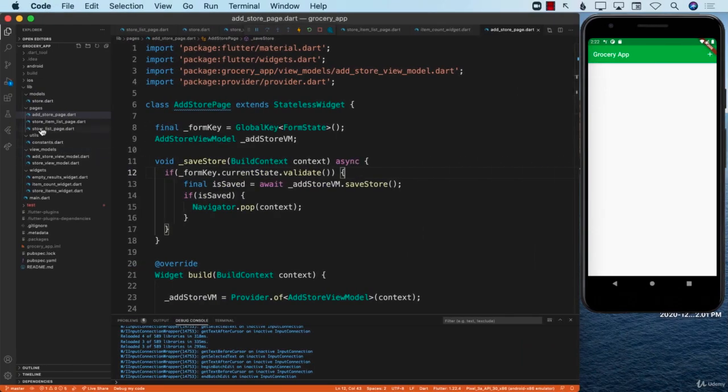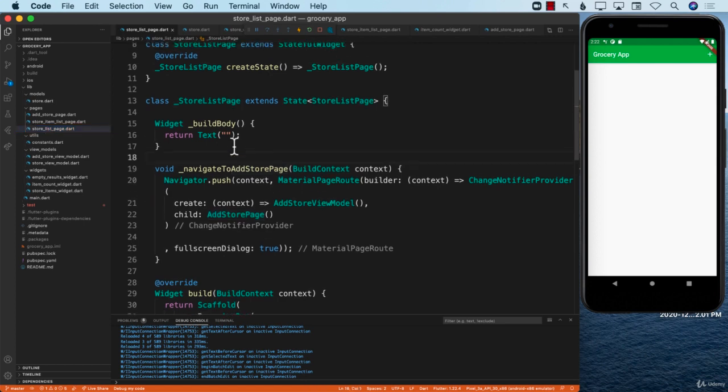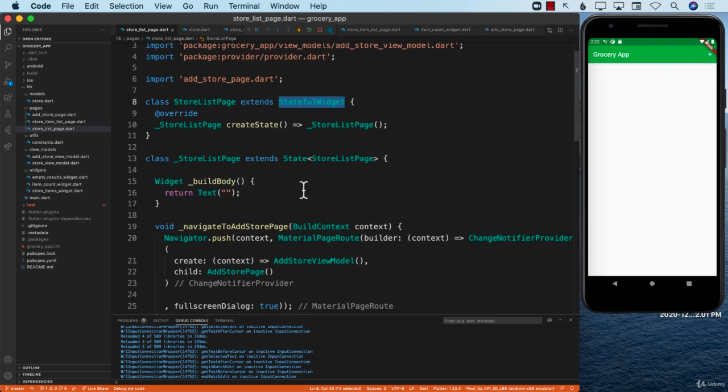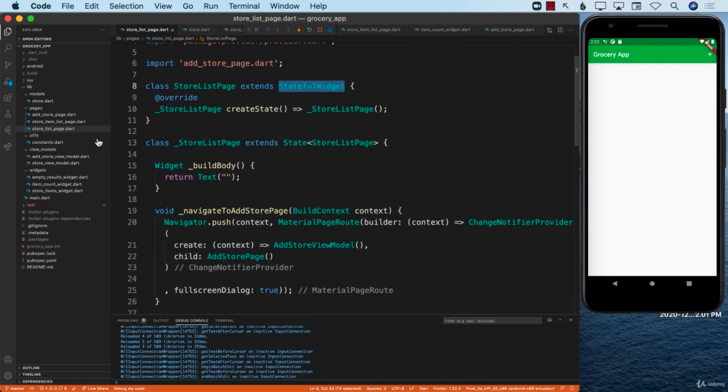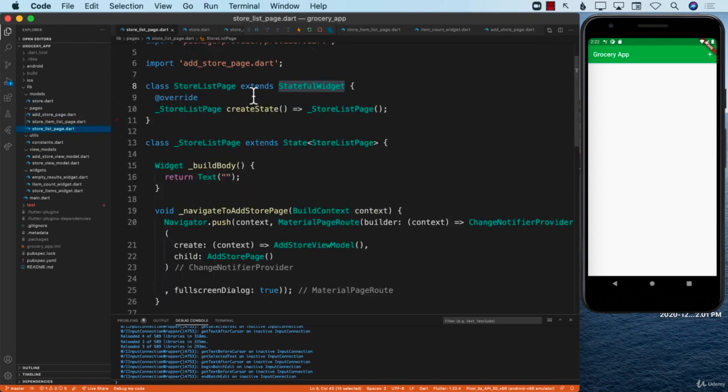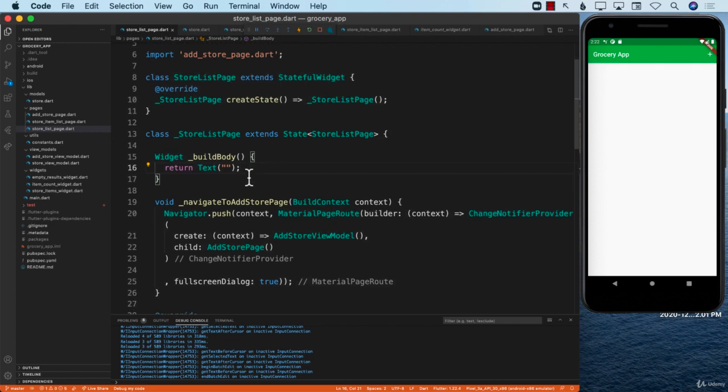The stores will be displayed in the store list page. And the store list page is marked as a stateful widget. Apart from the other widgets, as you can see, they are all stateless. You are going to learn later on why this is a stateful widget and not a stateless widget.